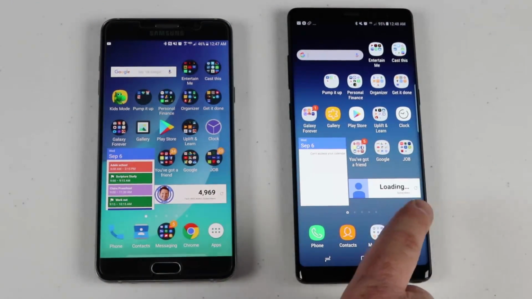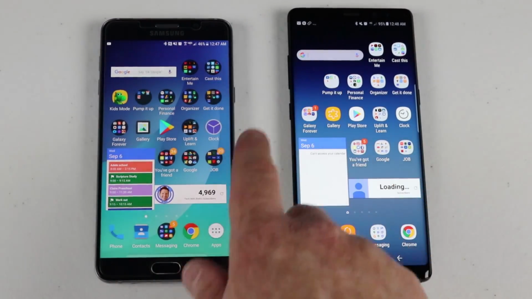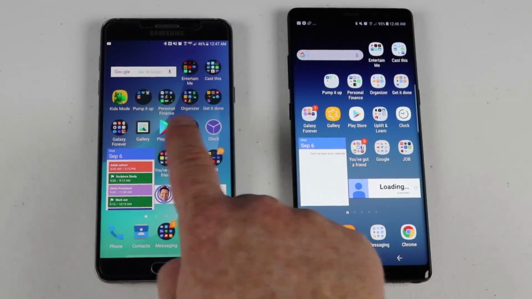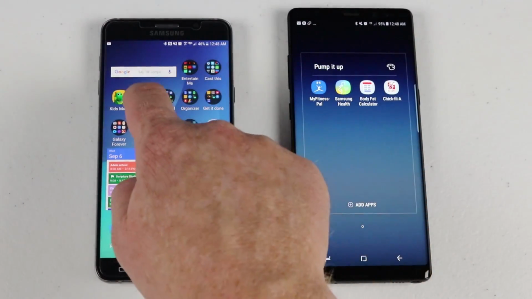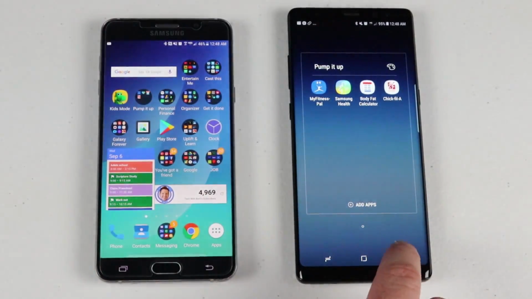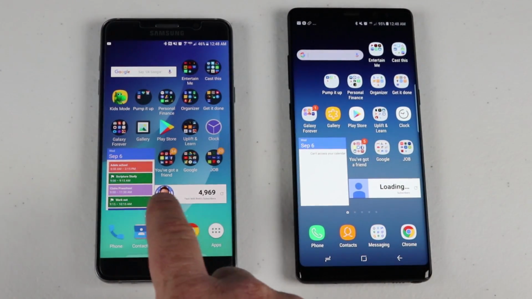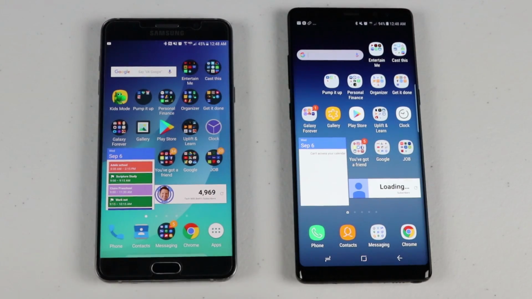So here it looks like it's loading. I may need to adjust some things in that widget. Here the Google search bar has changed a bit. It did say I need to re-download the Kids Mode, but it looks like all my other folders, so here Pump It Up, I have all the same applications in there. Here I have my calendar. I just need to sync my calendar and give access right there.